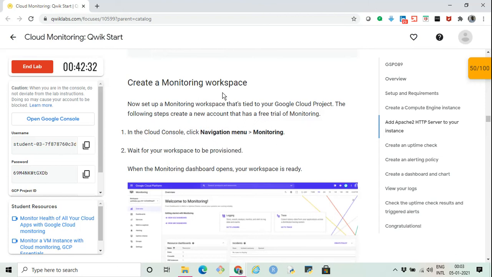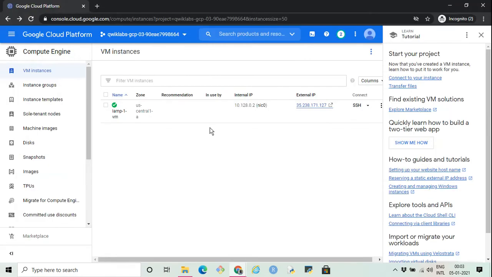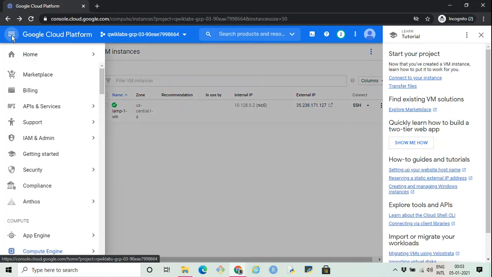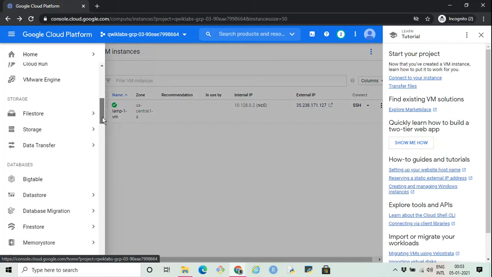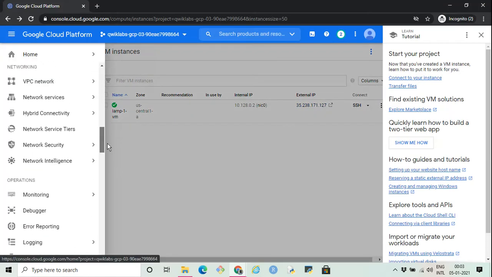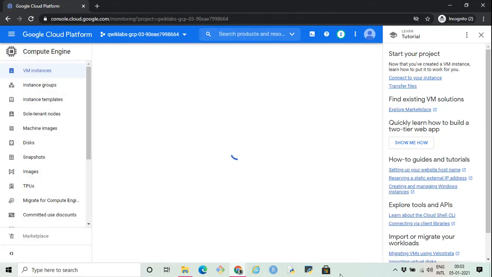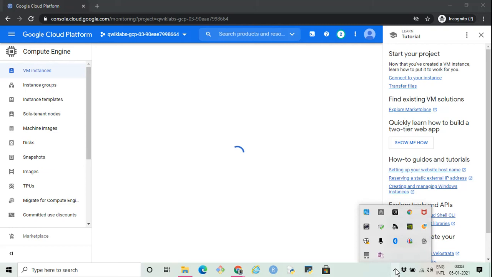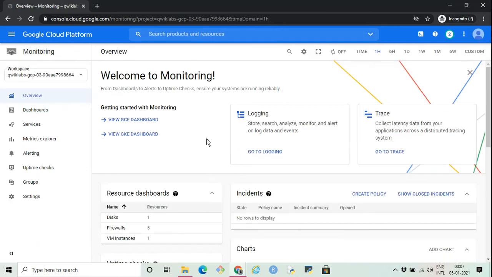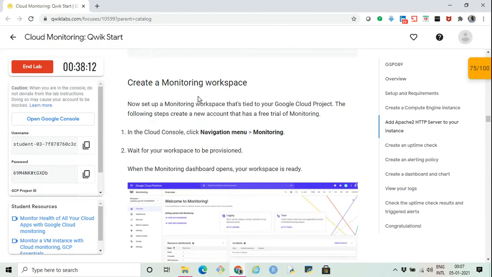Now we have to go to monitoring workspace. So go to navigation menu and monitoring. Navigation menu, find out monitoring. Let's click on the overview. It will take some time to come up. Let's wait for it. Yeah, so once this is done, we'll get a screen like this, which is like welcome to monitoring. So it will create the workspace for you.